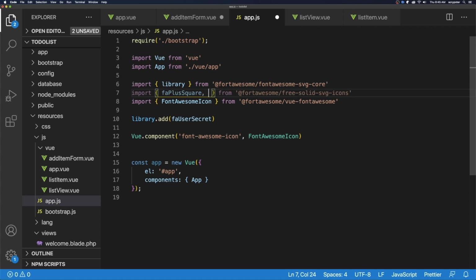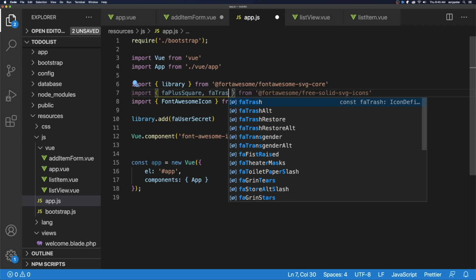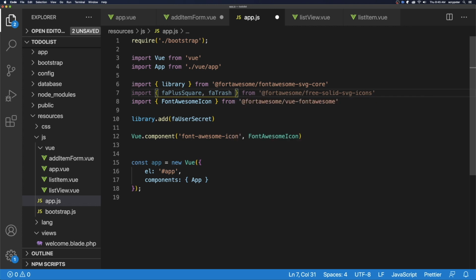And I'm probably going to want to use a trash can icon later on when we want to delete any items in our list. So let's do FA trash, so we can use both of those icons. Now we just want to change our library add from FA user secret to FA plus square and FA trash. And that should be good. I'm going to save that.